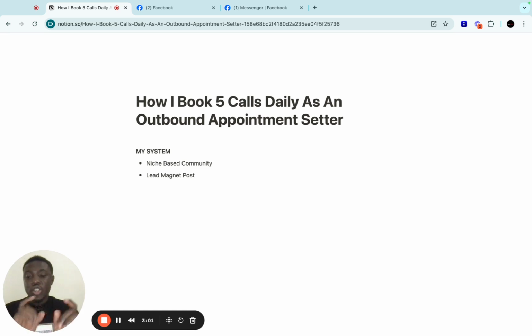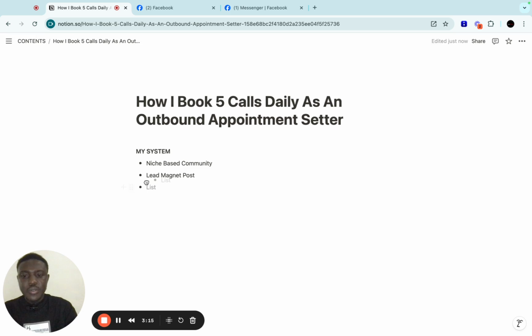But the system I used for the business I worked with previously, about a month ago, because I worked for them for about 3-4 months, looks like this. I create a lead magnet post, but this lead magnet post sends people to a form, right? Sends people to a form.